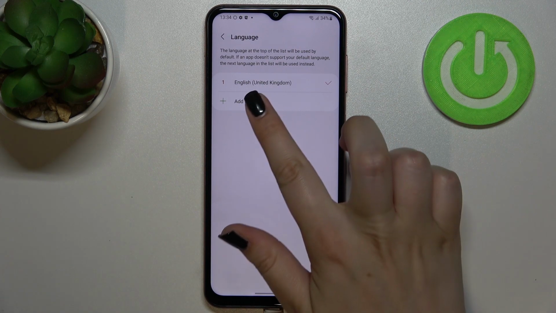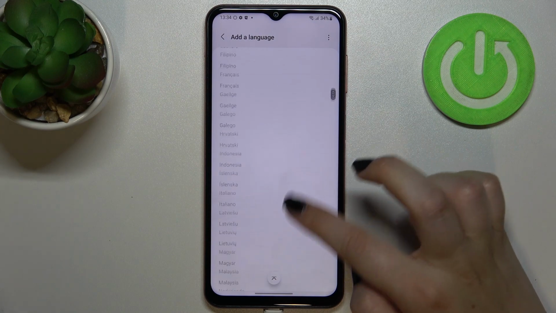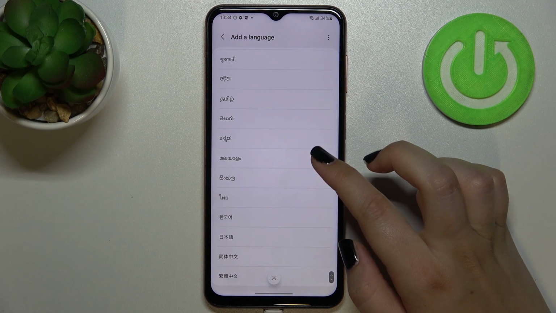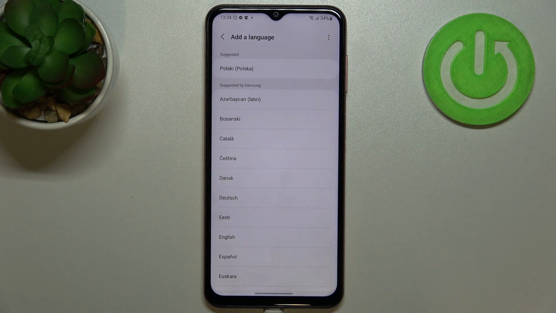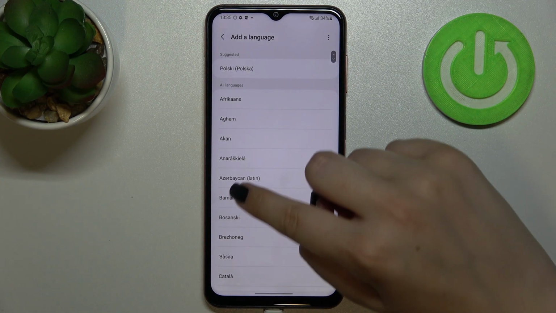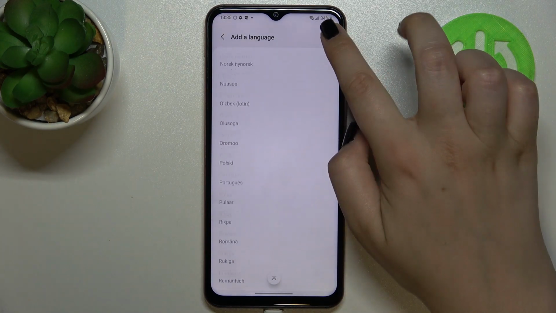So let's tap on add a language as we've got only English. And here we've been transferred to the list of available languages. What's more, this is the list of the languages which are suggested by the Samsung. So if you cannot find the language here, no worries, three dots icon in the right upper corner and simply tap on all languages. And right now this list is much more impressive, I would say.